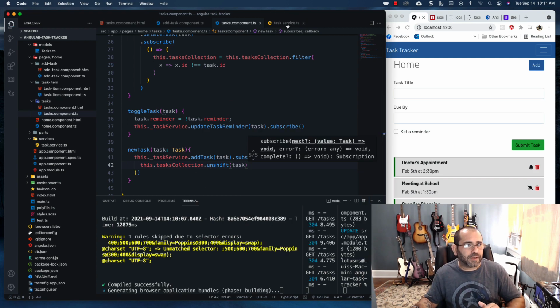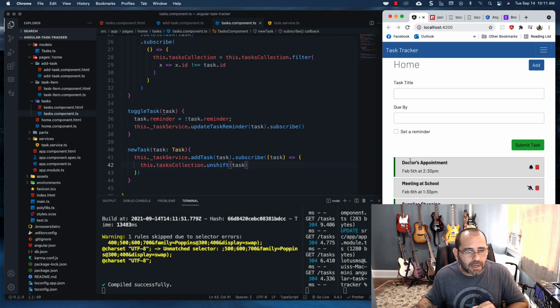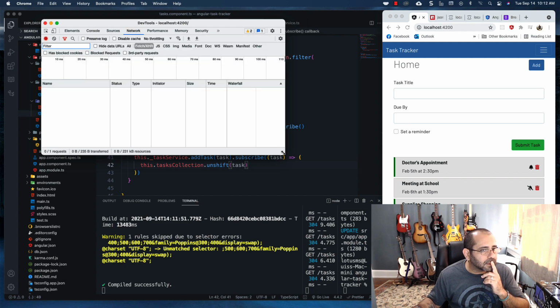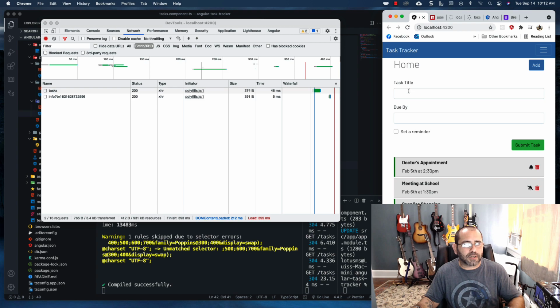And now, if I recall correctly, this is all done. So let's go ahead and add some stuff in here, set a reminder and submit the task. And it didn't save it. Let's see what happened. Let's see the network tab. Did I do it too early? Is that why it didn't work? Let's try it again.